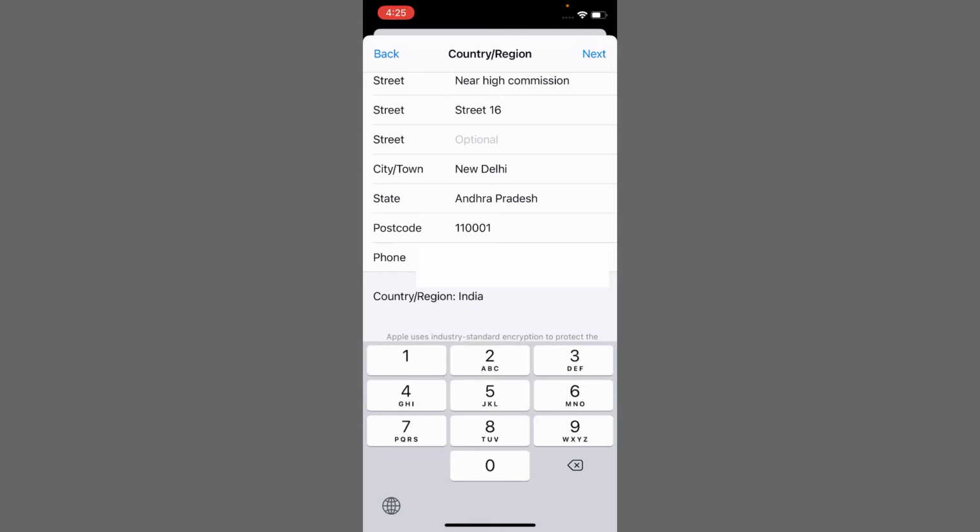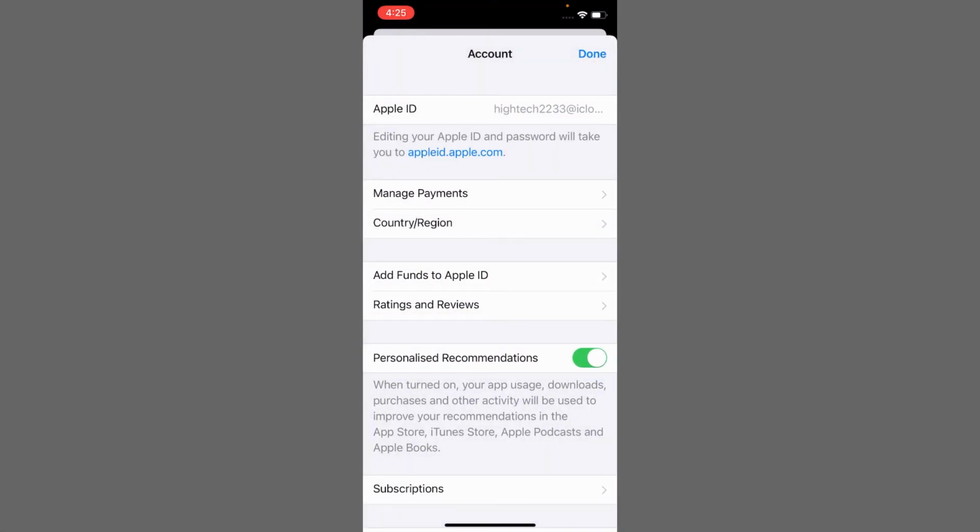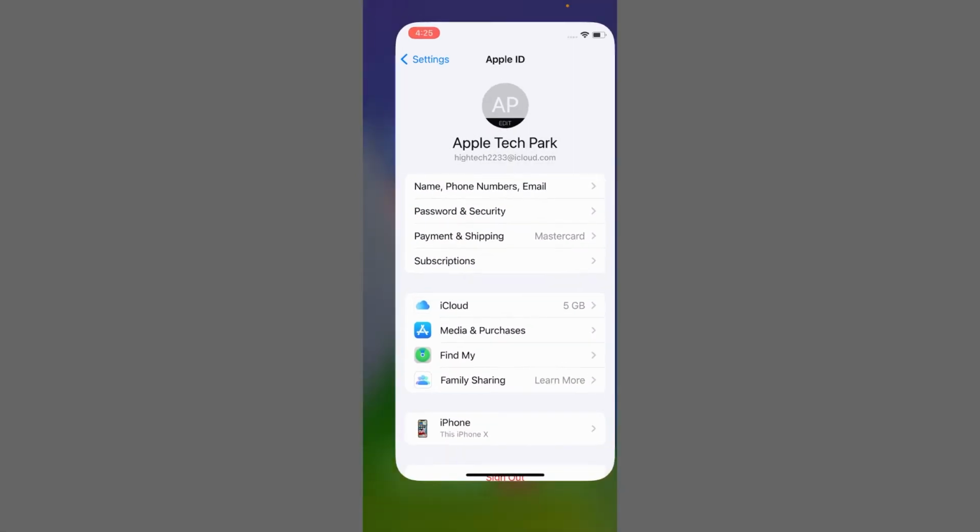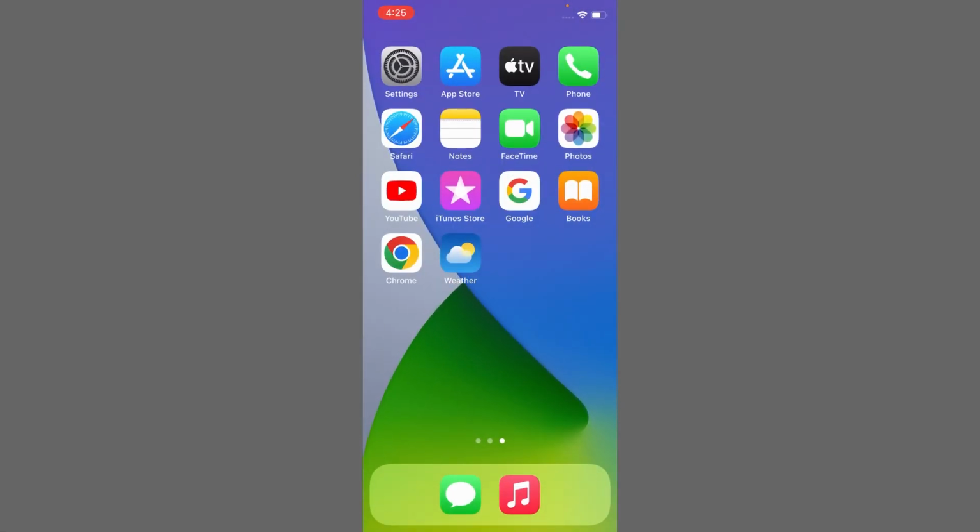After that, click on Next button. Click on Done button. Now go back to App Store and try to re-download the app.